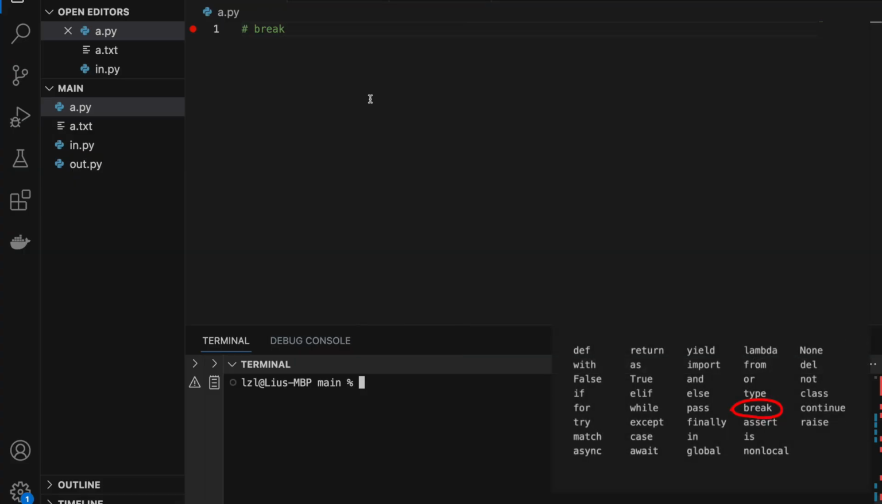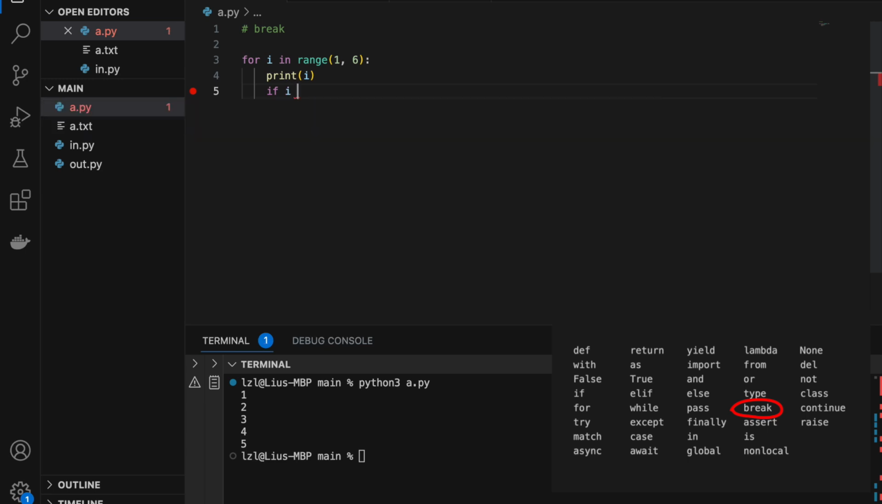And next, for the break keyword, we write this inside for and while loops. When the break keyword executes, it stops whatever loop it is in immediately. So let's say for i in range 1 to 5, I'm going to print i first, and if we run this, we are going to get 1 to 5. However, if I do this, if i is equal to 3, I am going to break. If I run this again, I'm going to stop at 3, because once i is 3, I break, and this entire for loop will stop.